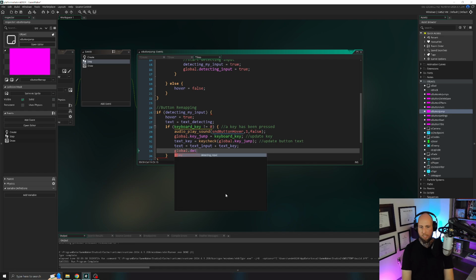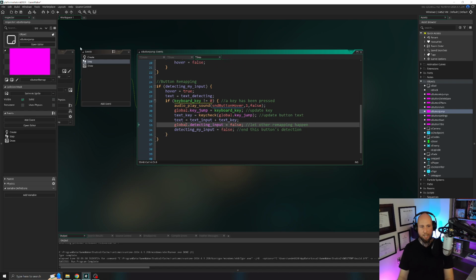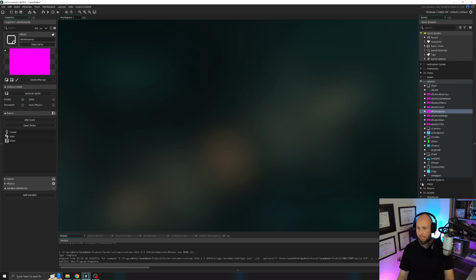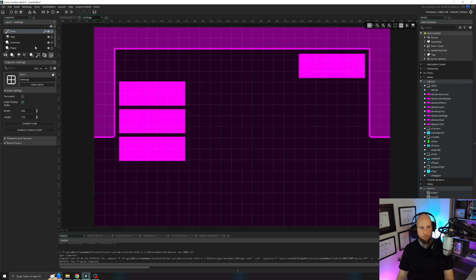Global.detecting_input equals false; semicolon. New comment: let other remapping happen. Detecting_my_input equals false; semicolon. Comment: end this button's detection. Whew. Now let's add this button to our settings room.